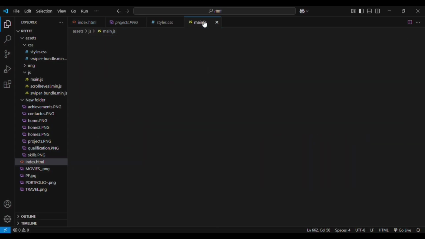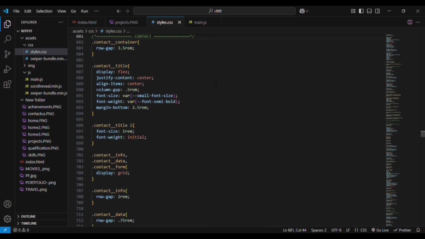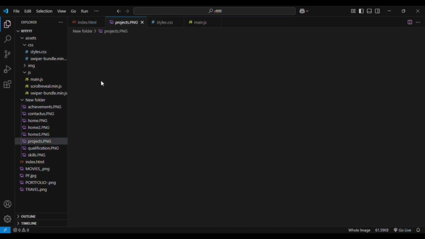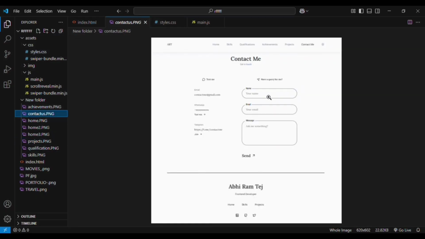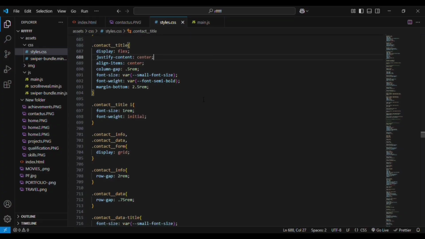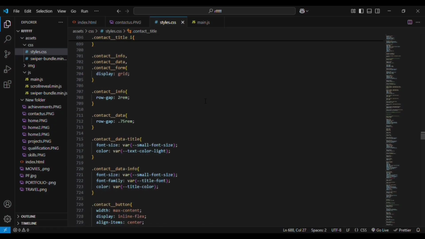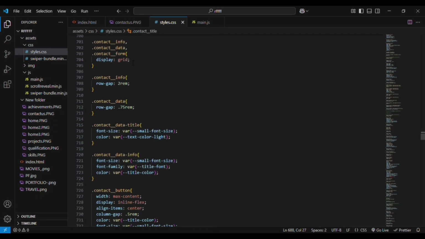In the contact section, you can see that we added the container, and then we have the contact title, that is display flex. So you can see that in the contact image, the contact name and icon are aligned exactly in the center. You can see align-items is set to center. Column gap is given to it. Font size and font weight are applied to it. And for the tag, we are adding the font size and font weight as well. And for the info data and form, we are adding display grid, so they are aligned exactly in the grid format.